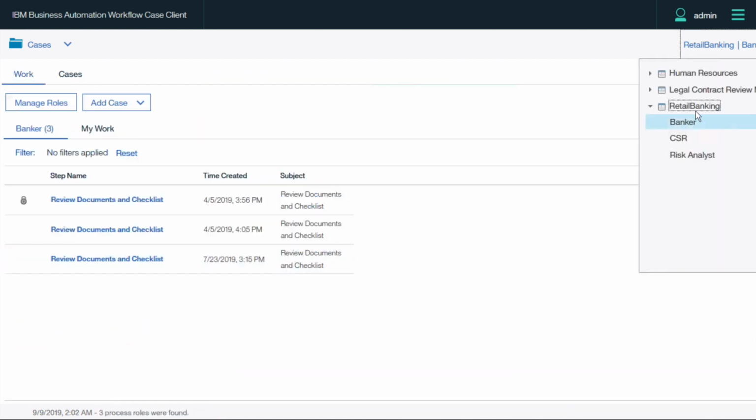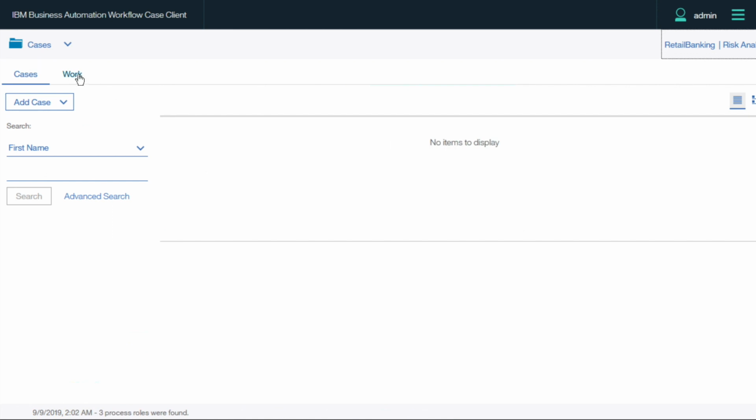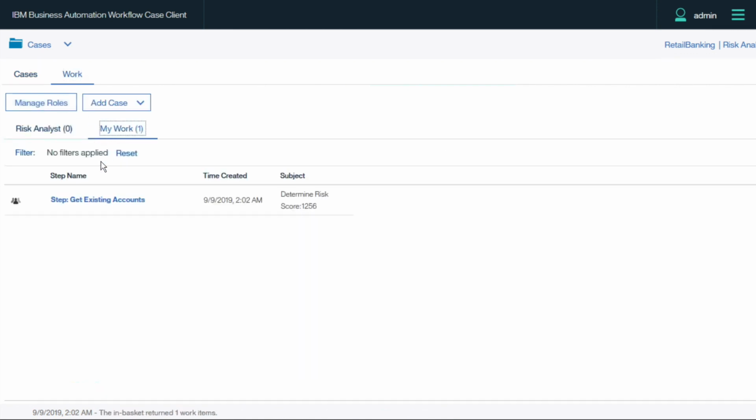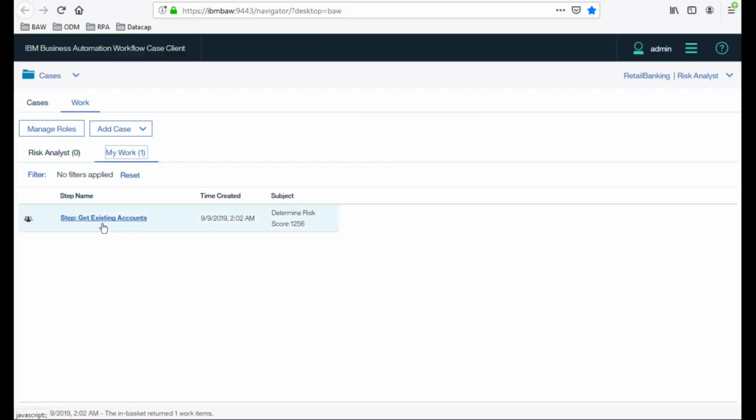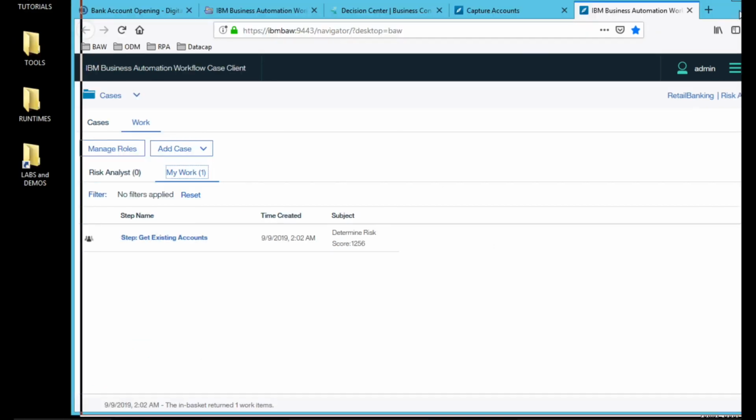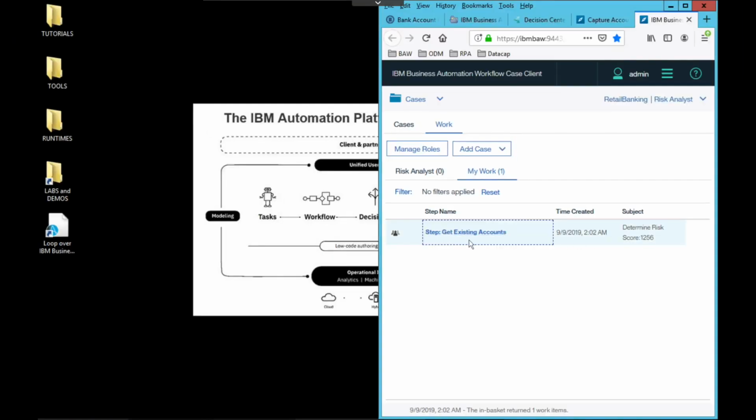Now let's become a risk analyst and take a look at the resulting activity we are assigned. The automated decision was made, and this customer requires a manual risk assessment. The first task to look up accounts is a bit repetitive, so the risk analyst asks a robot to help.